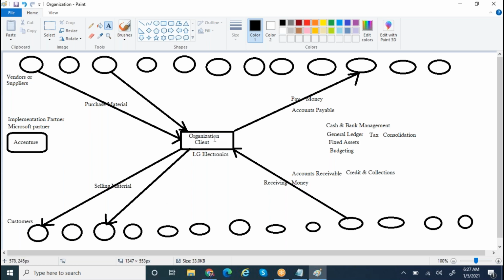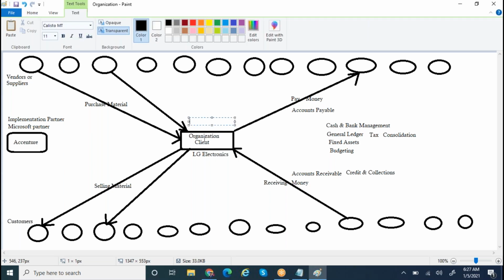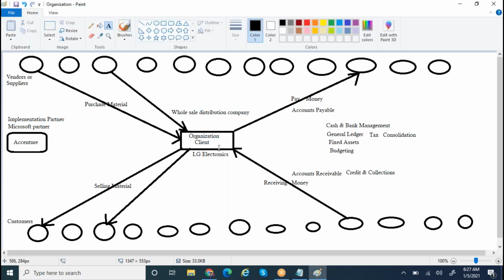Here it is not cash and carry. Always you are purchasing in bulk and you are selling in bulk. Imagine a wholesale distribution company. Then it will be easy for you to understand ERP. This is a wholesale distribution company. Suppose you are running a business where you purchase in bulk and sell in bulk.